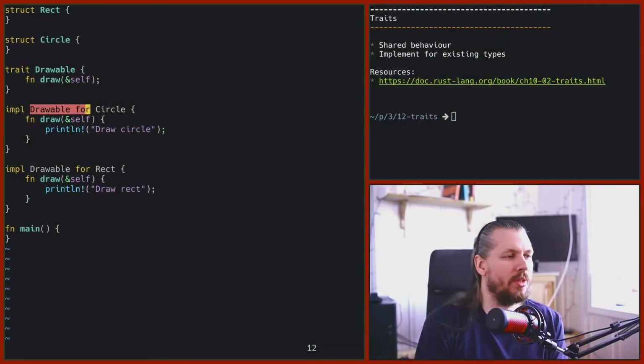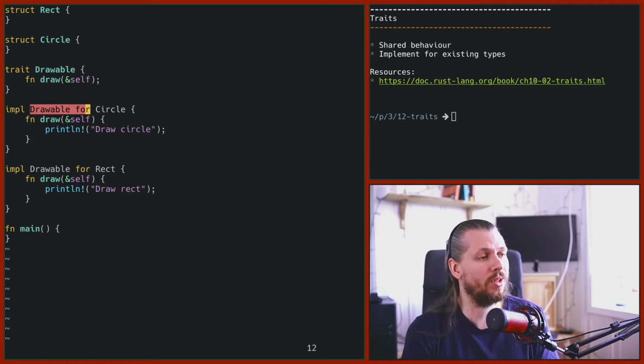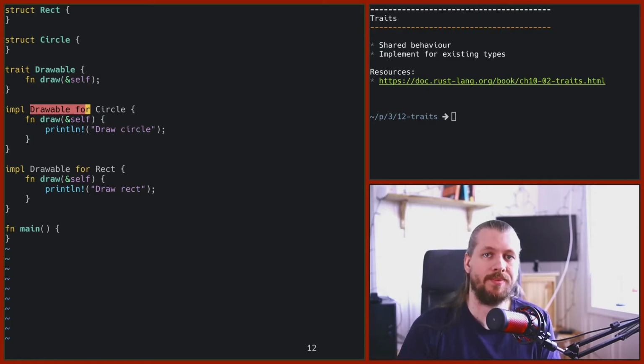So, what's the point of this then? We could have implemented the draw function directly on the rectangle or the circle. Well, by using a trait, we can use a trait object. That means that we can store trait objects in a vector, for instance. So let's look at that.